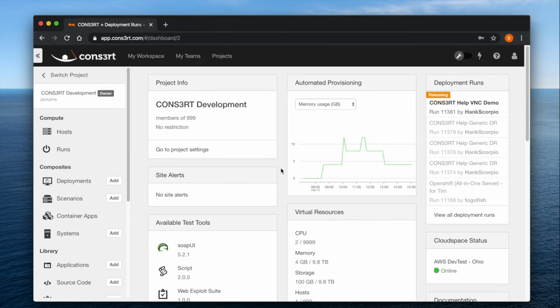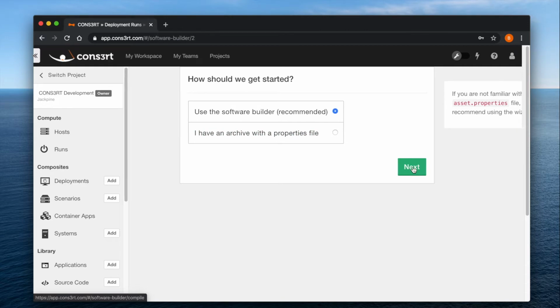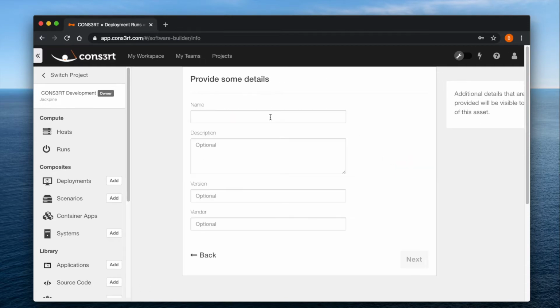To use the Concert software builder, head on down to Applications under Library, select Add, select the software builder, provide a name, a description, a version, and a vendor. While a name is required, the other three are optional.